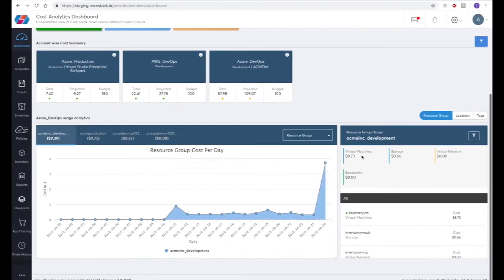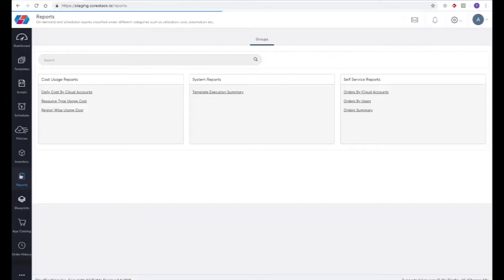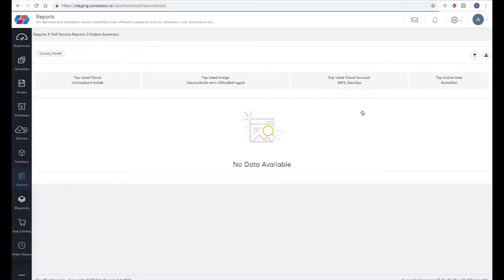Now, from a cost analytics standpoint, we have this dashboard, which is more around overall visibility. We also have reports. So these are default reports that you can run. And again, all of this can be automated and have these reports sent to you in email. You could schedule to have these reports run and sent to you every Monday morning at 8 a.m., for instance.